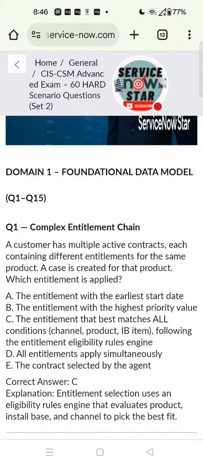First question is about complex entitlement chain. A customer has multiple active contracts, each containing different entitlements for the same product. A case is created for that product. Which entitlement is applied? Now, I have the answer here, but try to read each of the choices and pick the correct answer, and then you can check yourself. The correct answer here is the entitlement that best matches all conditions, which is the channel, the product, the IB items. Okay, install base item.